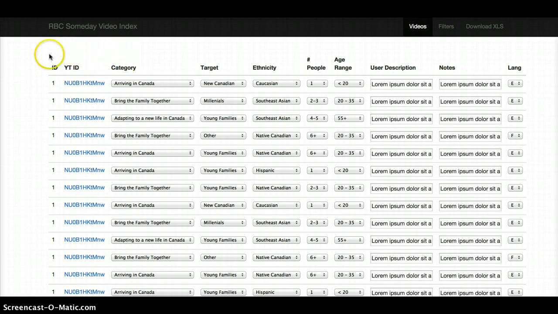So the initial view that we get here is of one line per video, with all of the facets for each video in line with that record. We've got a clickable YouTube ID here, and the category it belongs in. I've only got 3 of them in here for the prototype. We've got the target, ethnicity, and number of people. I've bucketed it into this. We can change this so that it's more options or less. Same with age range, just for the purpose of the prototype.